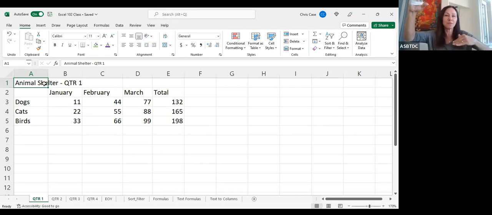Maybe even if it's swapped. Maybe again, I want dogs, cats, and birds up here as my column headings, and then I want the months over here. I can actually take that data and swap it easily. So don't waste time recreating any of the information. There's a shortcut in here for just about everything. So I've gone through filtering formulas, text formulas, pie charts, all kinds of different charts and stuff.